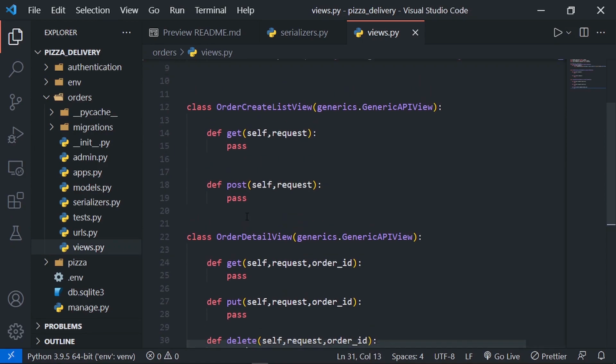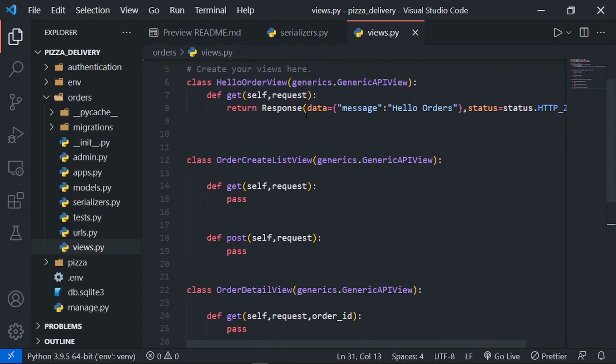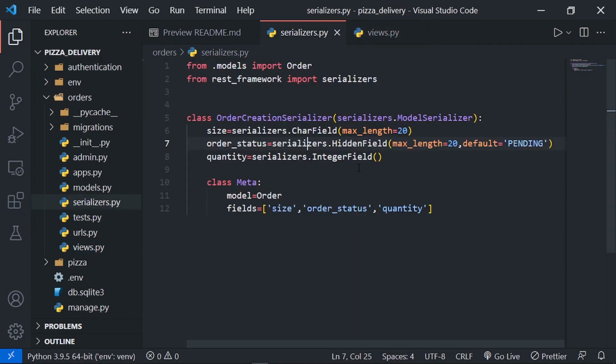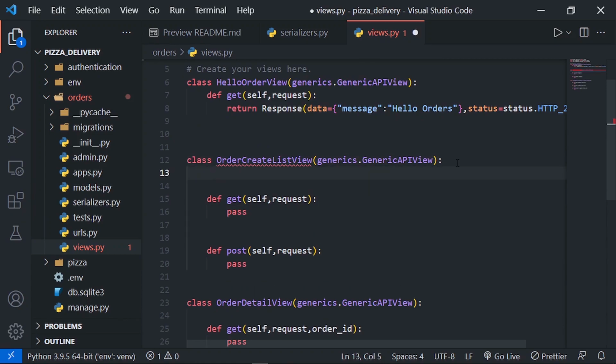The first one we're going to take care of is our order create list view. The first thing we're going to do is specify our serializer class. Remember, we've created our serializer in our serializer.py, which is going to help us to validate the data that we pass on to our API, as well as to return JSON data to whoever is going to use our API. So the first thing I'll specify is a serializer class.